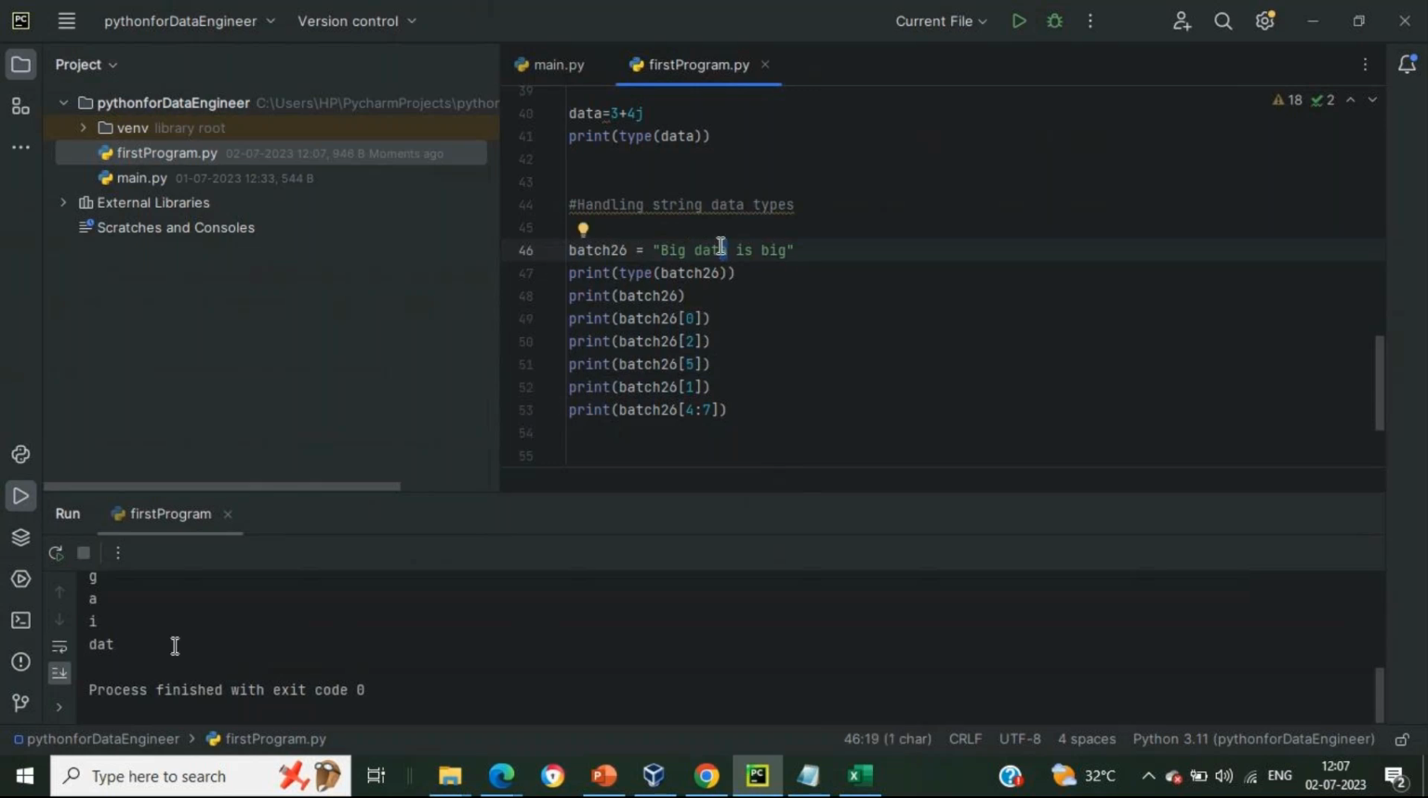So it will end with the letter at position 7. It is not going to print that position, it is going to print less than 7. So 0, 1, 2, 3, 4, 5, 6, 7. We need to give up to 8. Indexing starts with 0, and the index which we mention at the end, it is going to print less than that particular index. So 4 to 8.